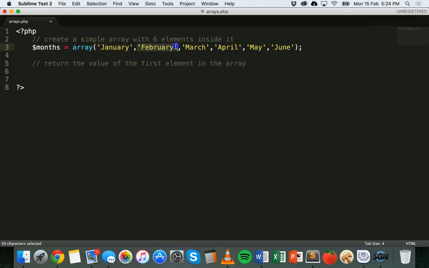February has an index of 1. March has an index of 2. April has an index of 3, May has an index of 4, and June has an index of 5. So we start from 0, and we've got 1, 2, 3, 4, 5. All right, so even though there's 6 elements inside there, we only have indexes 0 to 5 because we start counting from 0, not from 1.